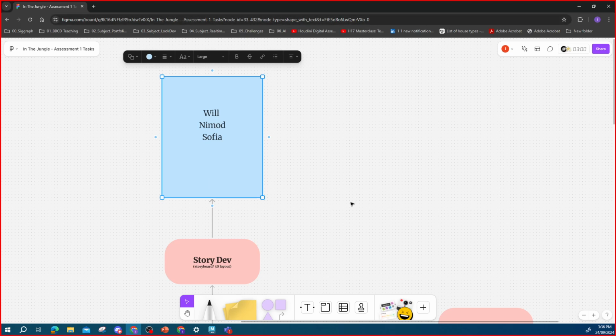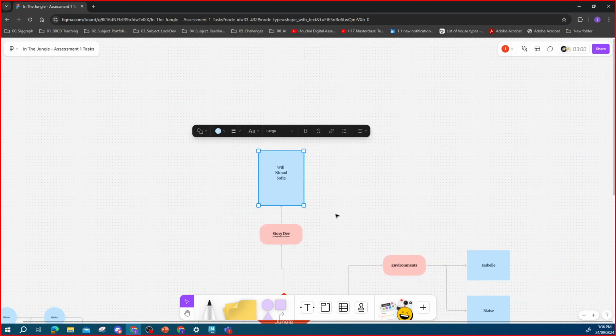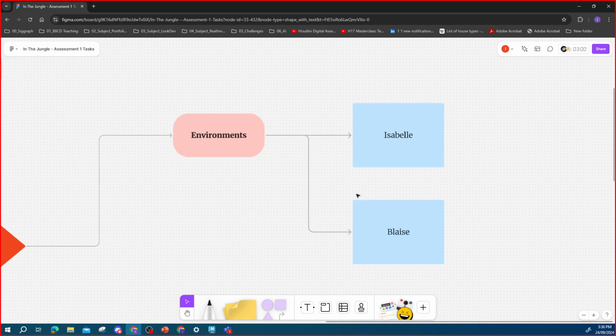Let's have a look at other things as well. Environments. We currently have Isabel and Blaze working on the environments. That means we're going with Isabel's designs for the environment. I'm going to give you an idea of how you can proceed with the environments. There is still an aspect of design, but we start doing stuff in 3D already. I'll explain what you need to do. So I think that's good.